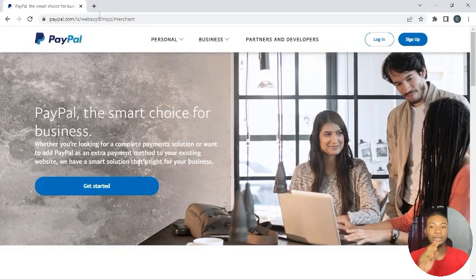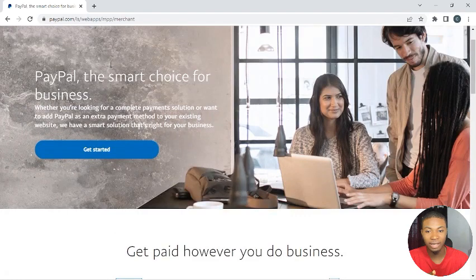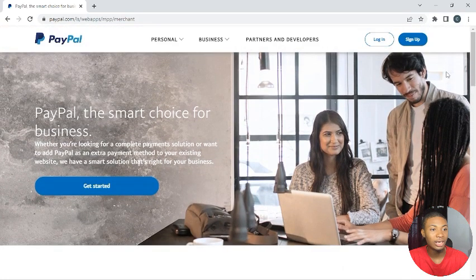So right here, you guys will see that I'm in PayPal right now, and if you look at my browser search bar, you will see paypal.com/LS/webapps/mpp and merchant. So this is it. You can see PayPal Smart Choice for Business. So what you have to do is click on sign up.